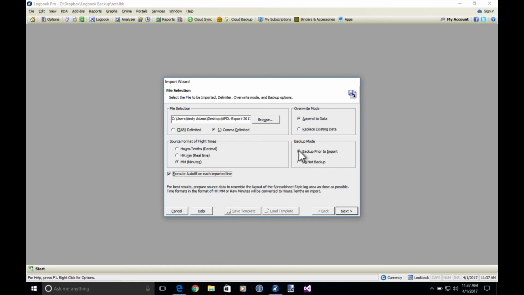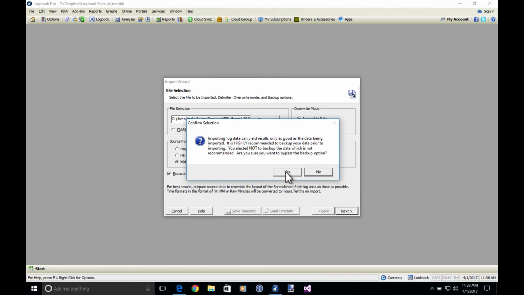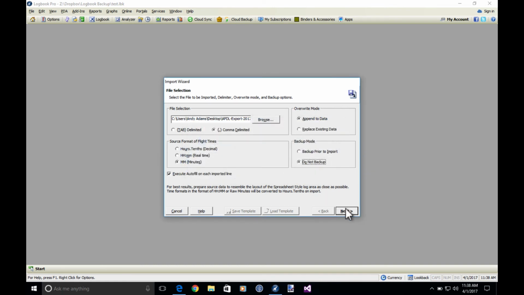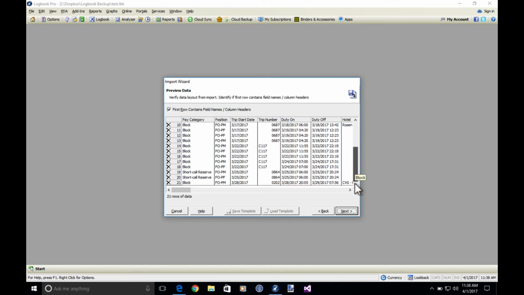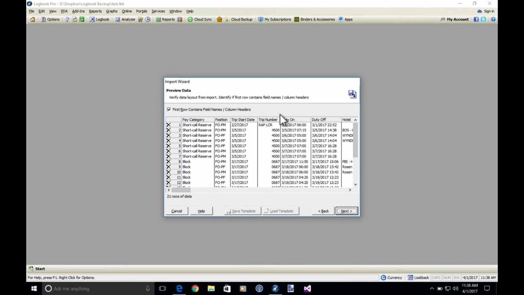And then the backup mode, of course you should probably do a backup prior to import, just in case you did select a date range accidentally that has some overlap, and then you would end up with duplicates. In our case, I don't have any data at all, so I'm going to choose not to back up. And this is just giving me a warning saying you probably should back up. So I'm going to click Next. Here's a preview of the data that Logbook Pro sees and the different fields that it has detected. We'll leave this check mark box checked to indicate that the top row does have some names.